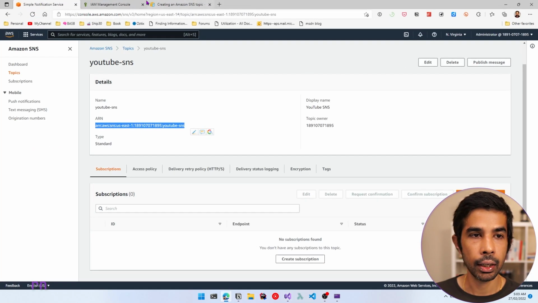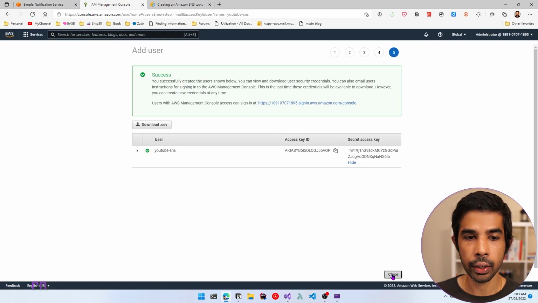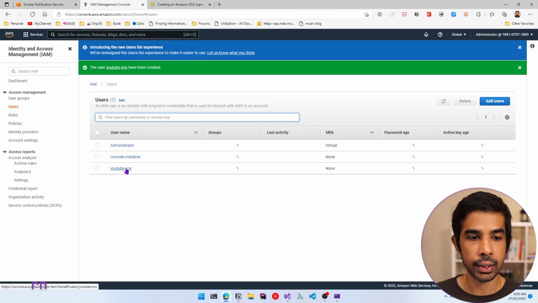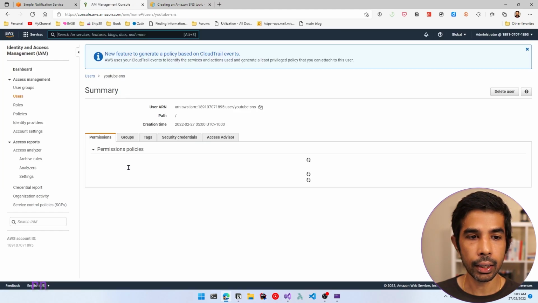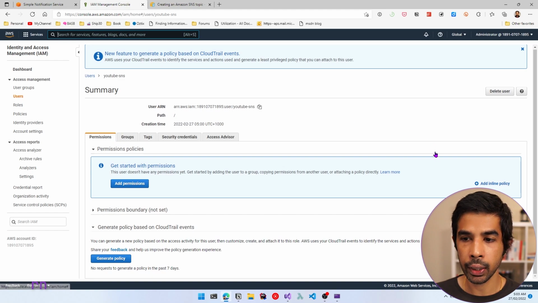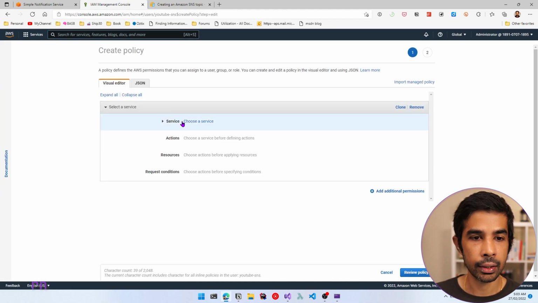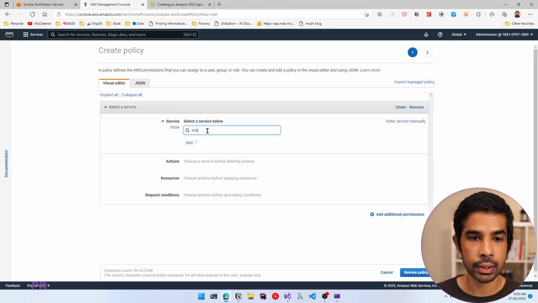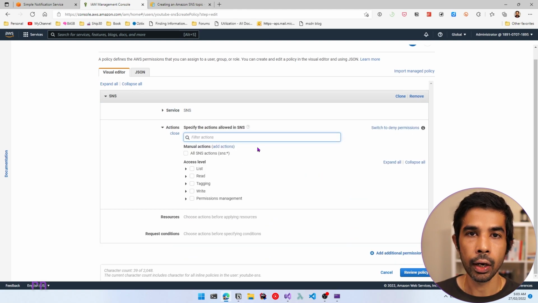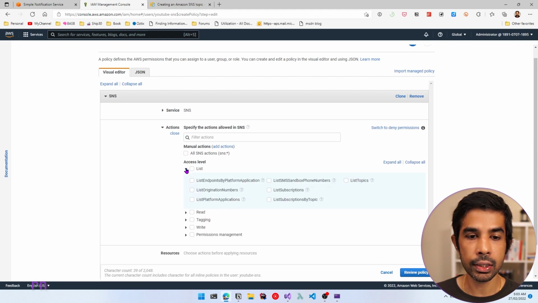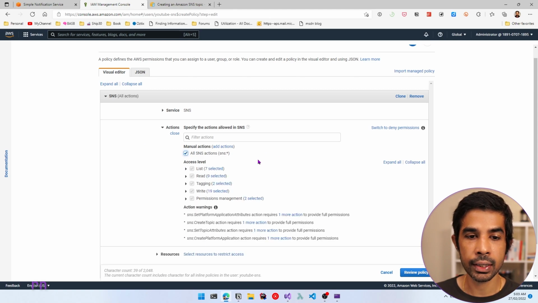So let's come back, let's go into the IAM, select the user that we just created. So let's select YouTube SNS and create permissions for that. So we can create an inline policy for just giving access to the SNS topic that we created. So let's select the service and choose SNS inside here and select this. Now based on your application needs, you can pick and choose the access level that this user has to this SNS topic. For now, I will be giving all SNS actions, which gives all the actions that's listed here.